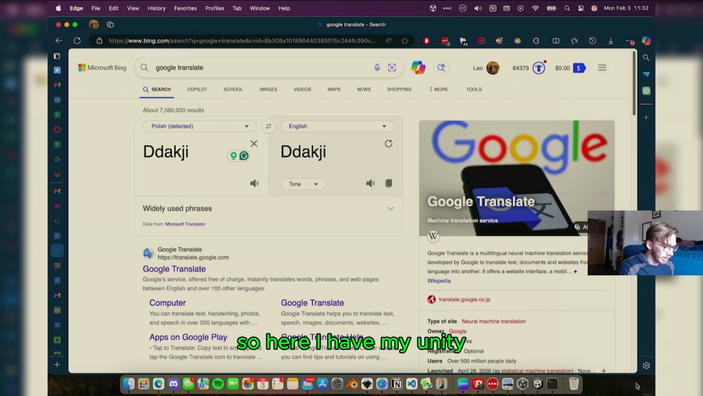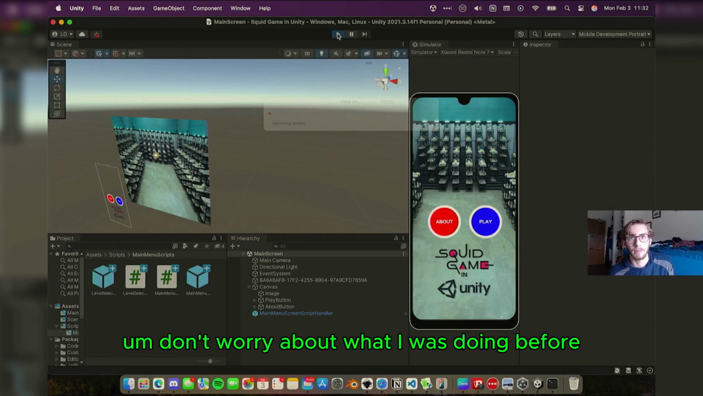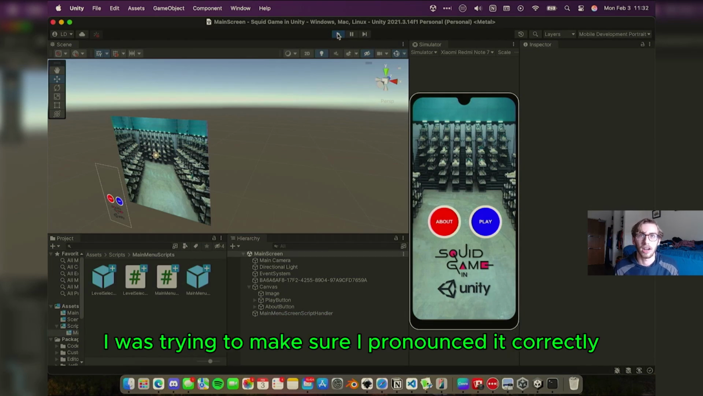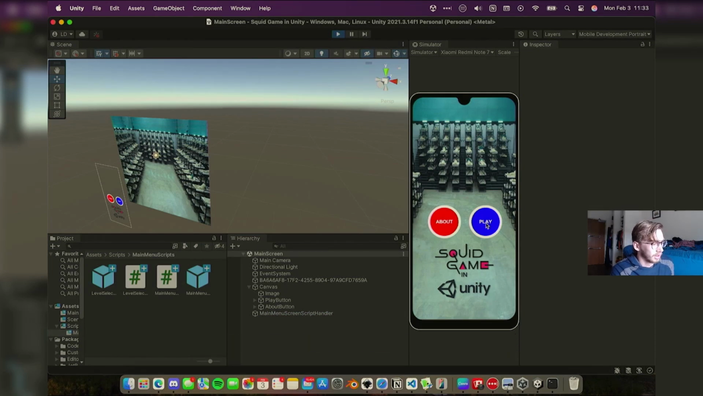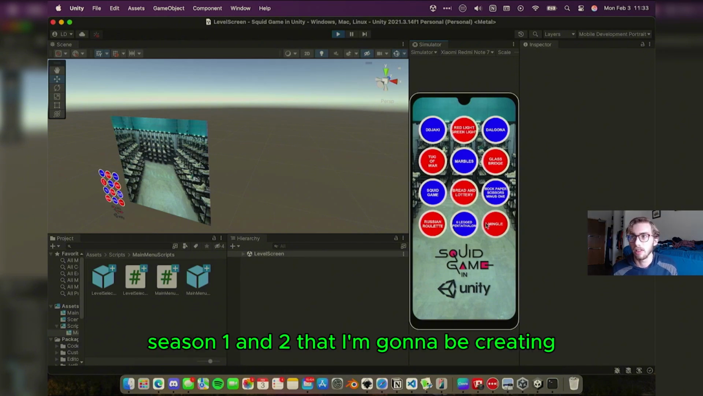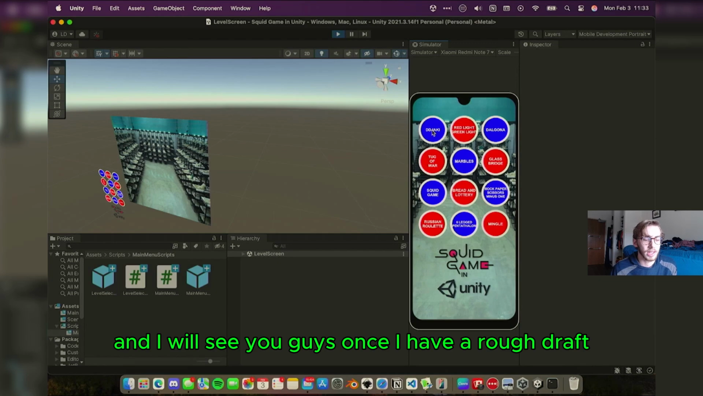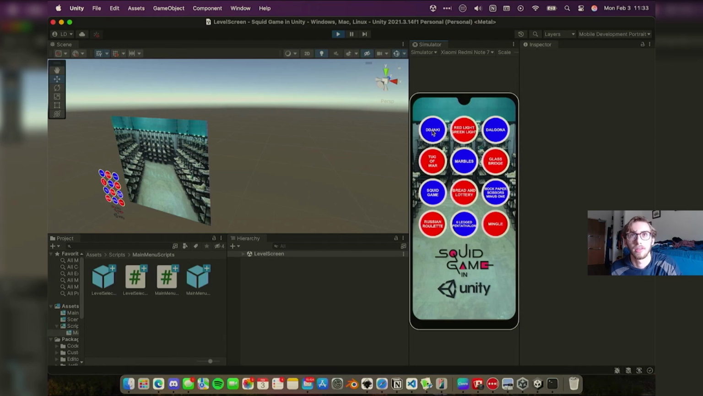So here I have my Unity. Don't worry about what I was doing before. I was trying to make sure I pronounced it correctly. And if I hit play, we have a level screen with the 12 games between Squid Game Season 1 and 2 that I'm going to be creating. So to start, we're going to go into Ddjaki, and I will see you guys once I have a rough draft.